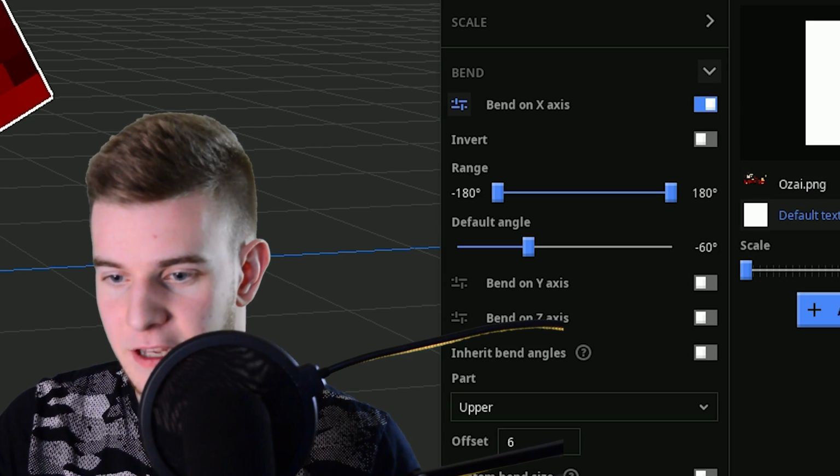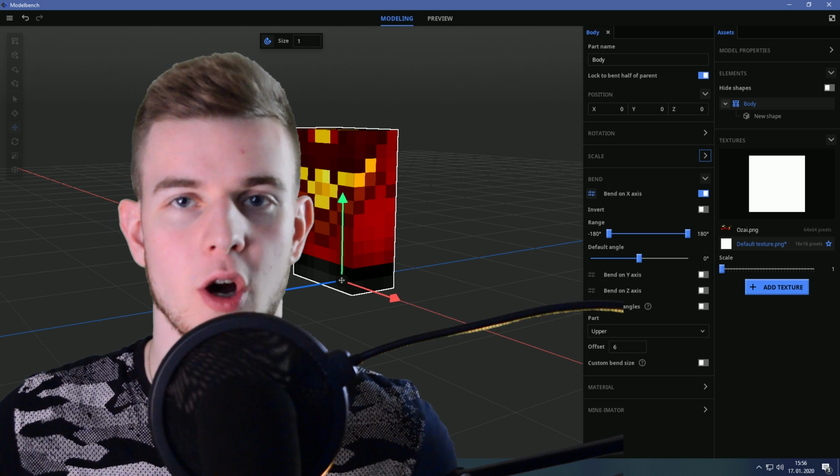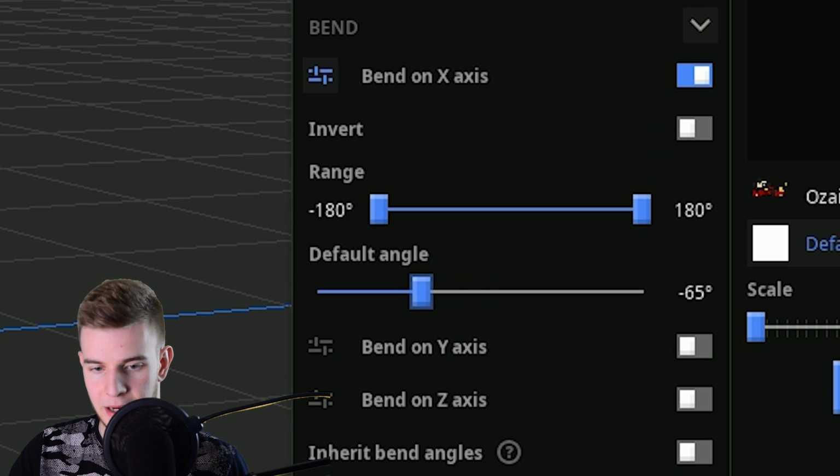So for now, let's make this functionable. Put this back to 0. So position, rotation, scale, we all know how that works. So bend, we've got the bend. We already said the offset.